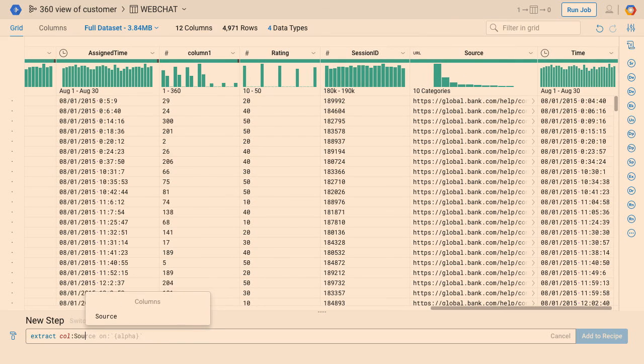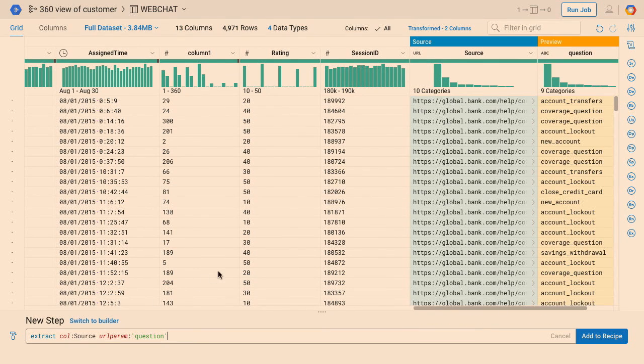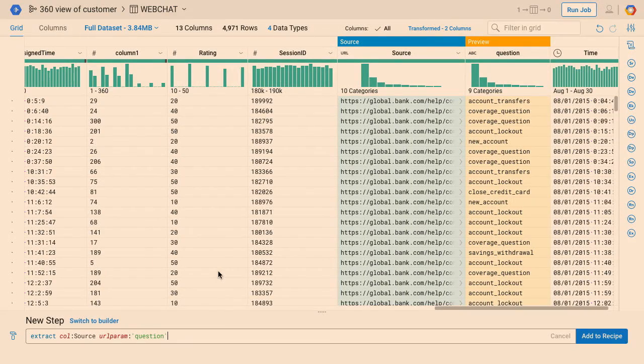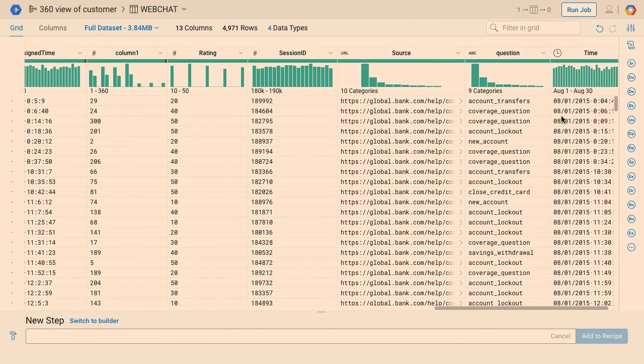So in my source column, I'm going to extract a URL parameter, and because this is typed, it understands what URL parameters are, and we saw in there that the URL parameter of interest was called question. Once that's fully validated, that in fact there is a URL parameter in that column called question, I add it to my recipe, boom. I now know what question was asked to which rep, how long they were waiting.